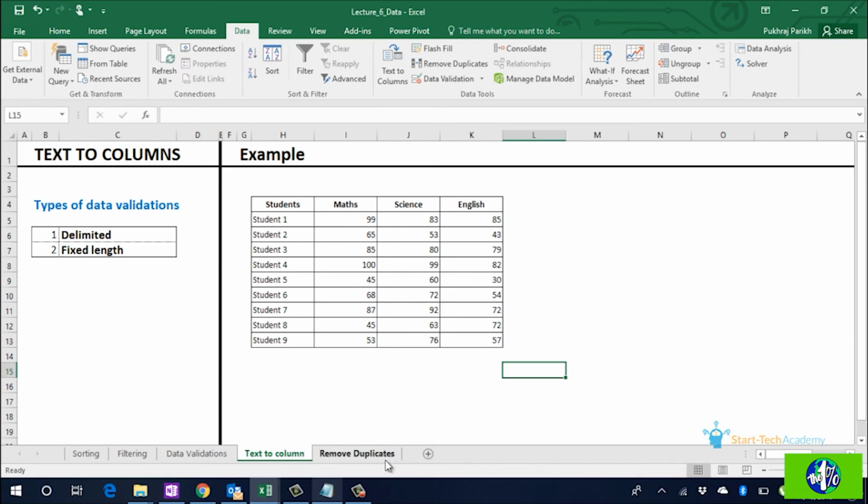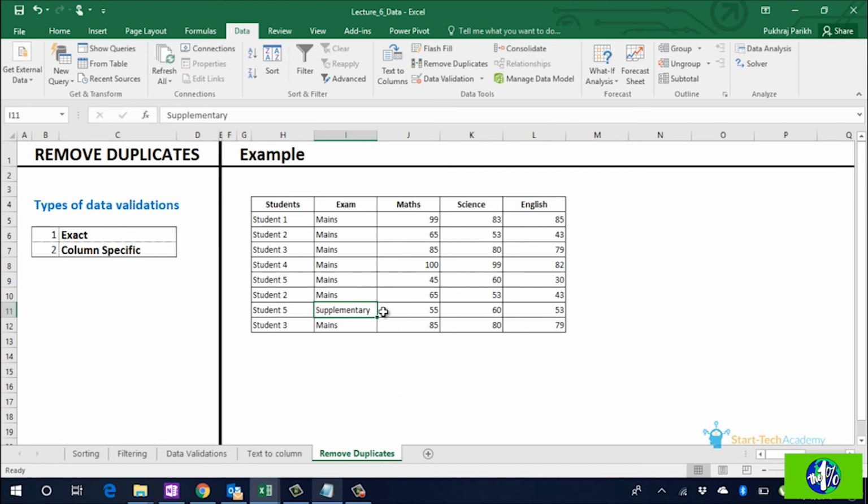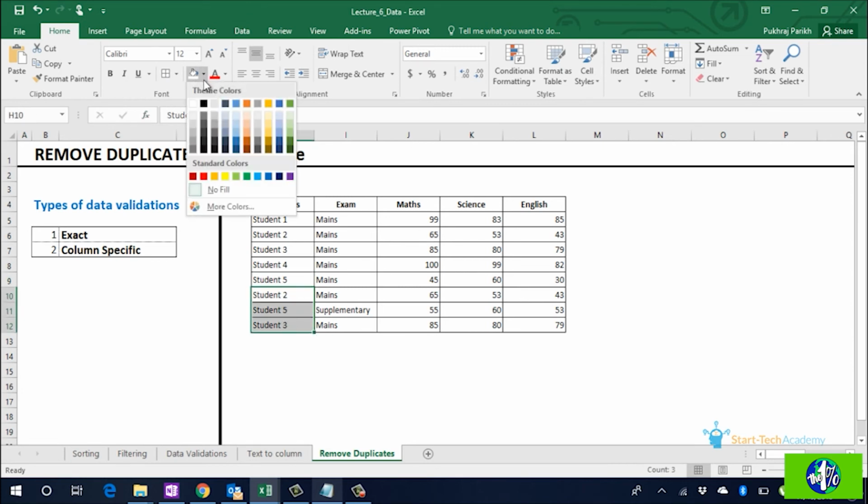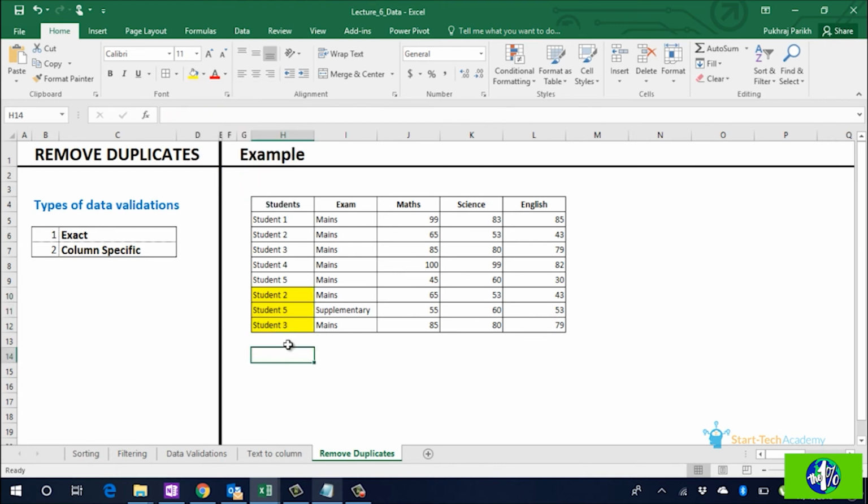Next is the option of removing duplicates from data. So many times the data has the same entries several times. We may want to remove these same entries. In our data, we can see that student 2 has 2 entries, student 5 has 2 entries and student 3 also has 2 entries. Some of these entries are exactly the same. For example, student 2, the marks in maths, science and English, all three are the same in both the entries. So we may want to remove such duplicates.